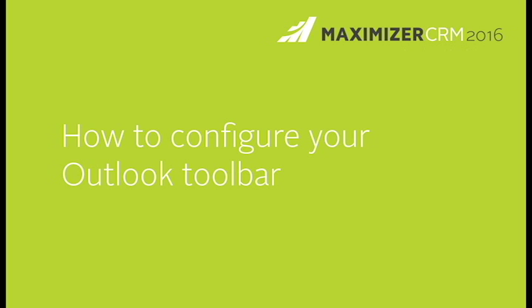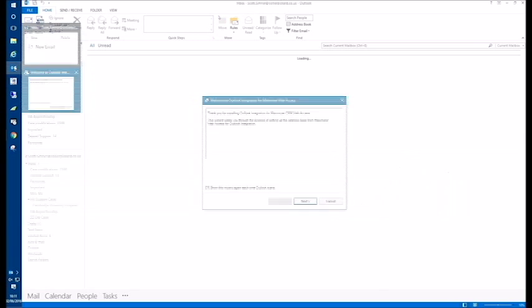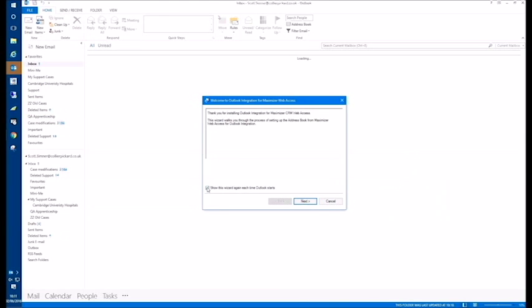do this. If this is the first time you're opening Outlook since the install, then you'll be taken through the following process. Start by unticking the checkbox that asks whether you want this wizard to appear each time Outlook starts. Click Next. In the next window, you'll need to enter your Maximizer web access URL. Make sure you enter the web address correctly and include a forward slash at the end.